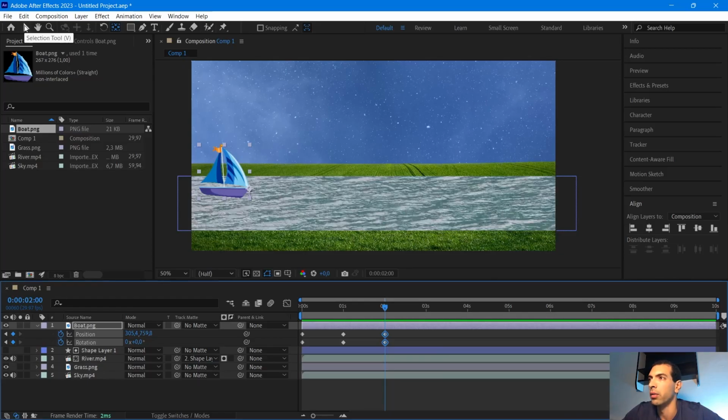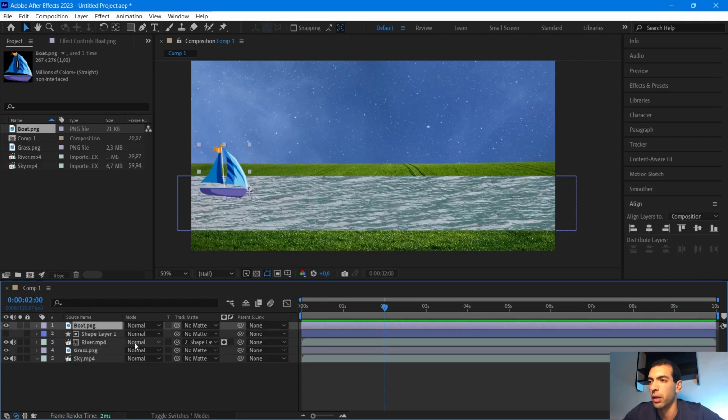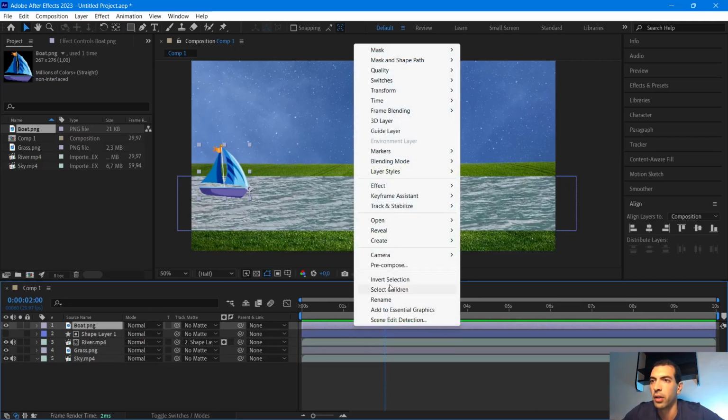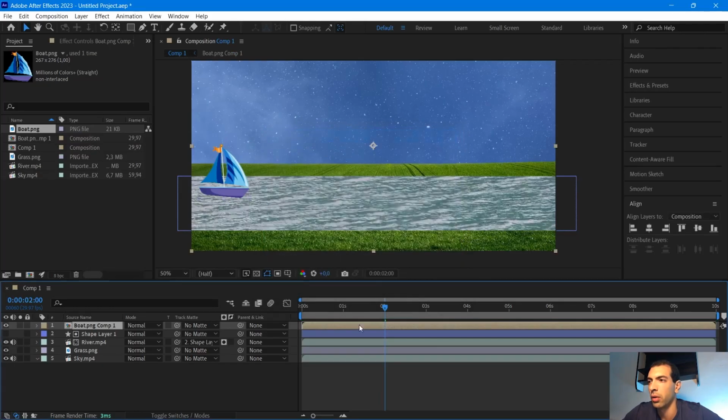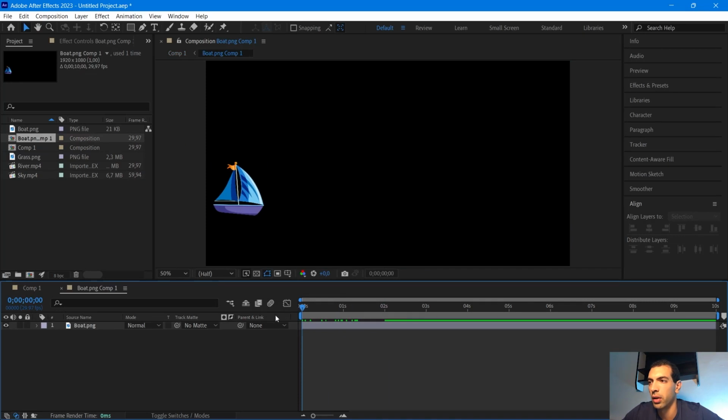I'm gonna go back to the selection tool. I'm gonna toggle this up. Right click. I'm gonna pre-compose. I'm gonna click on move all attributes into the new composition. Okay, now we have a new composition. If I double click, I can open it. Here we have our animation that only lasts 2 seconds.